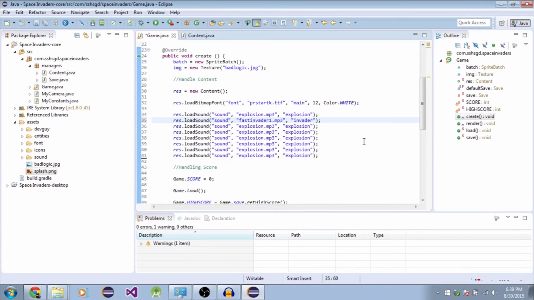So invader 0, because it will be kind of an array. So fast invader 2, invader 1, fast invader 3, we're going to call that invader 2, and then fast invader 4, we're going to call this invader 3. So then we have shoot, this will be shoot. Then we have invader killed, and this will be EN for enemy, death. And then this will be UFO for the mothership, and we'll call it UFO.